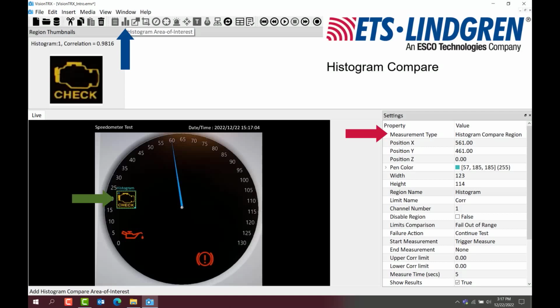Next, the histogram region compares an area on the live video to an original snapshot of the area using a correlation comparison as the measurement method. You can use this type of measurement when color changes are not important or for general motion detection. Note that this type of measurement is more susceptible to light variations.